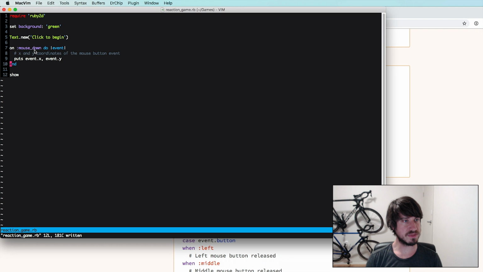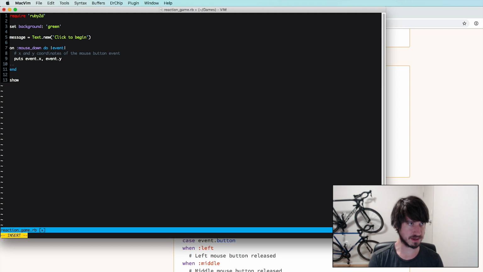Okay, so when the user clicks, we're just going to hide this text. So we're going to have to put this text into a variable. Let's call it message text. And now, on the mouse down, we're going to remove this text. So we're going to say message.remove. I'm going to leave this line of code in here, so when you click, we'll be able to see the coordinates that we're clicking at on the command line.